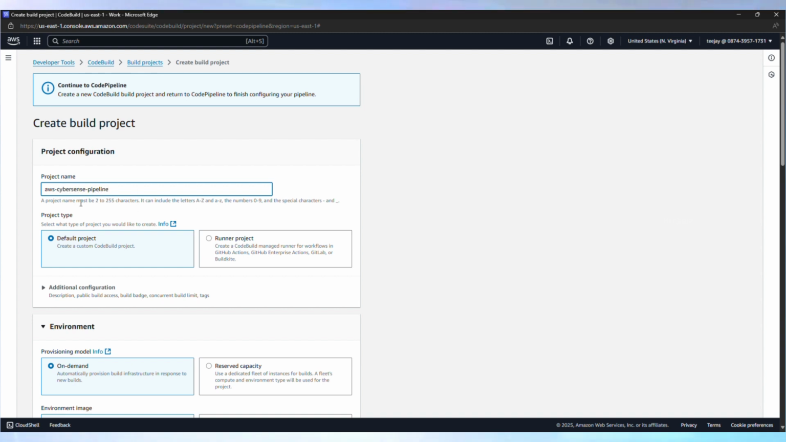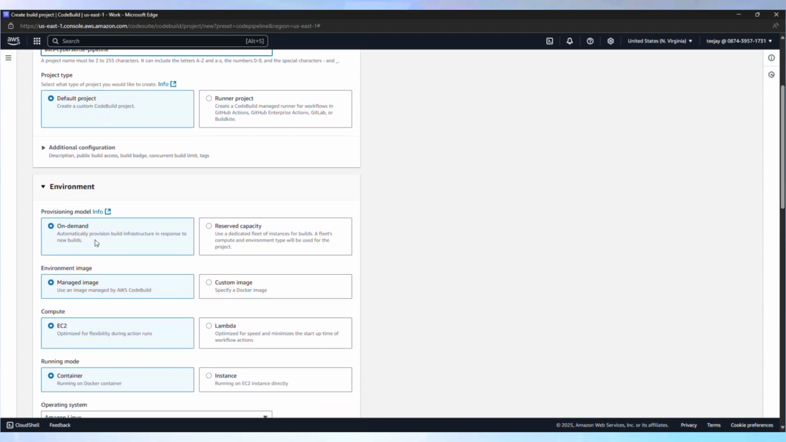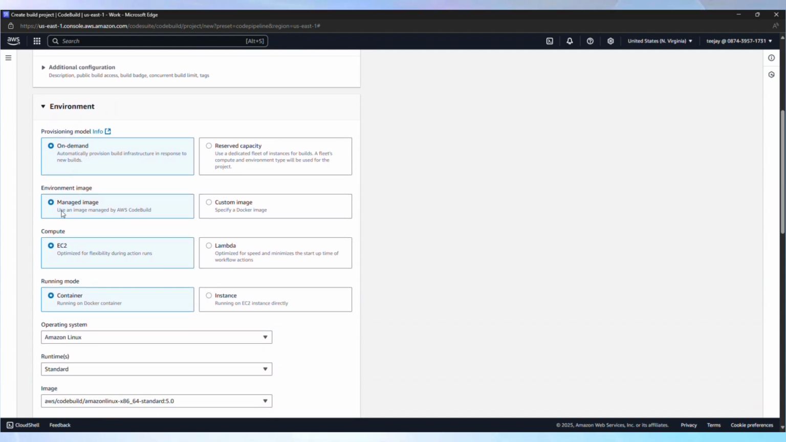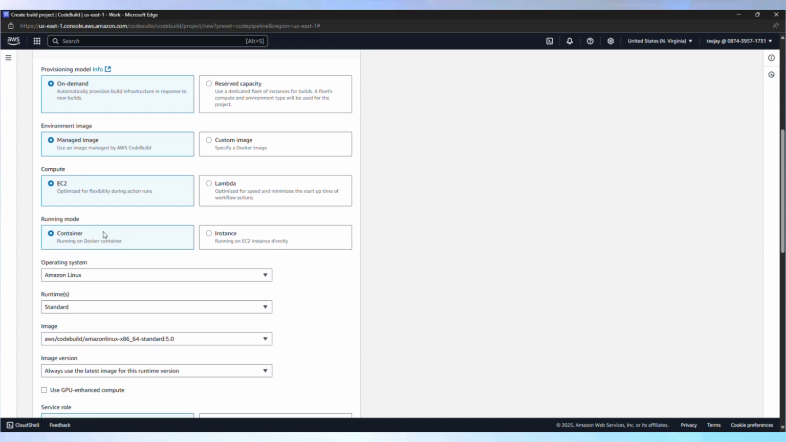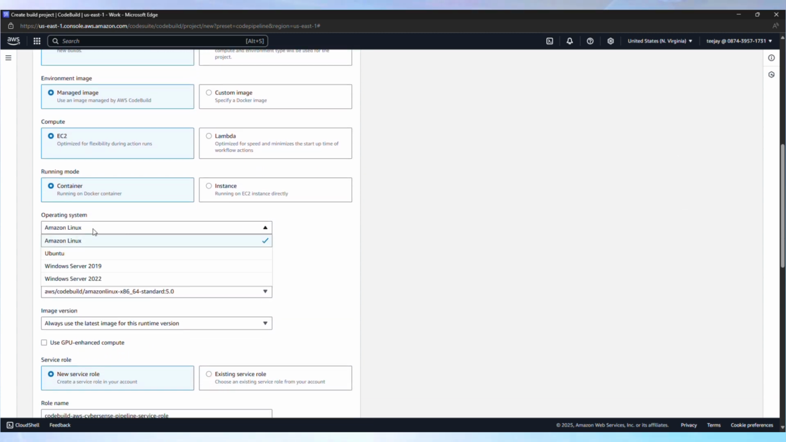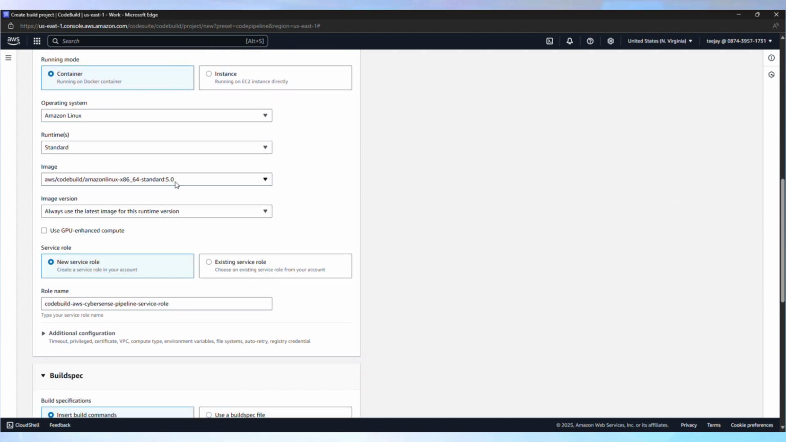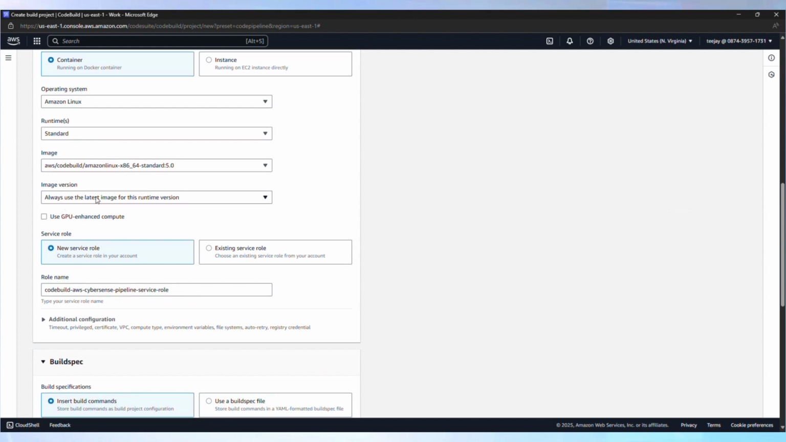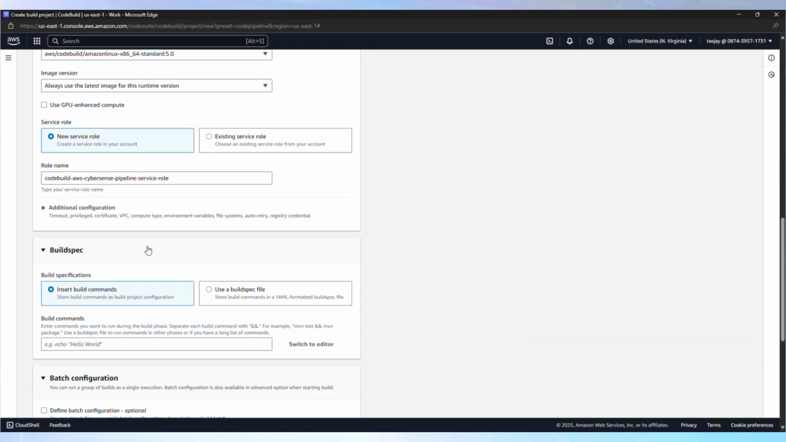For the project configuration, choose the default settings. In the environment section, select On-Demand Compute. For the operating system, you can go with Amazon Linux or Ubuntu if you prefer. I'm using Amazon Linux for this demo. The runtime should be set to standard, and for the image, choose the latest Amazon Linux build image. Also, make sure the image version is set to the latest. You can leave the other settings as default for now.